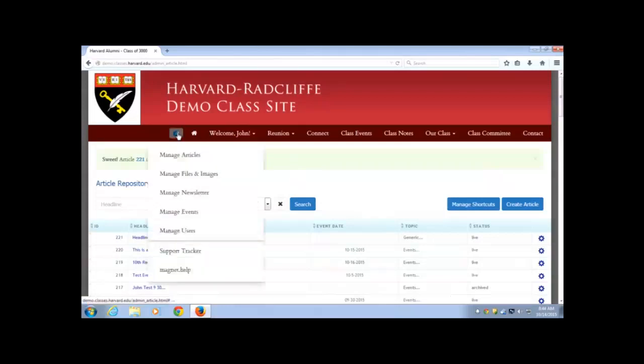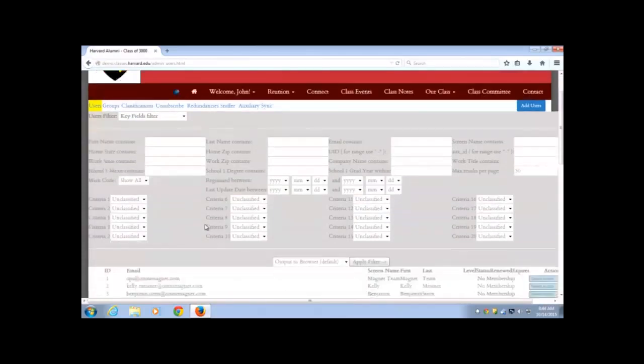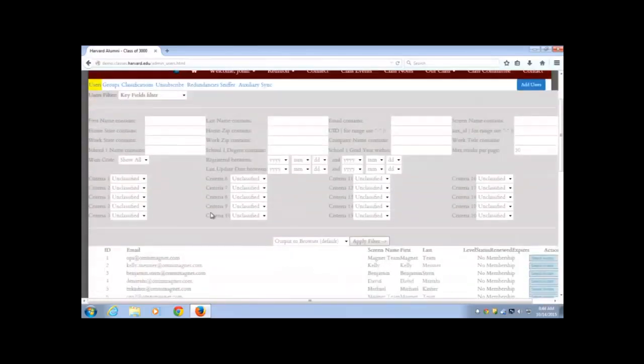Now this page looks crazy overwhelming, but this is essentially just a search field. And your entire class will be uploaded into the back end of your site. This demonstration won't be super helpful for this because I just have a few Harvard employees in this list, but your entire class will be uploaded to your site for you to access for emailing purposes.